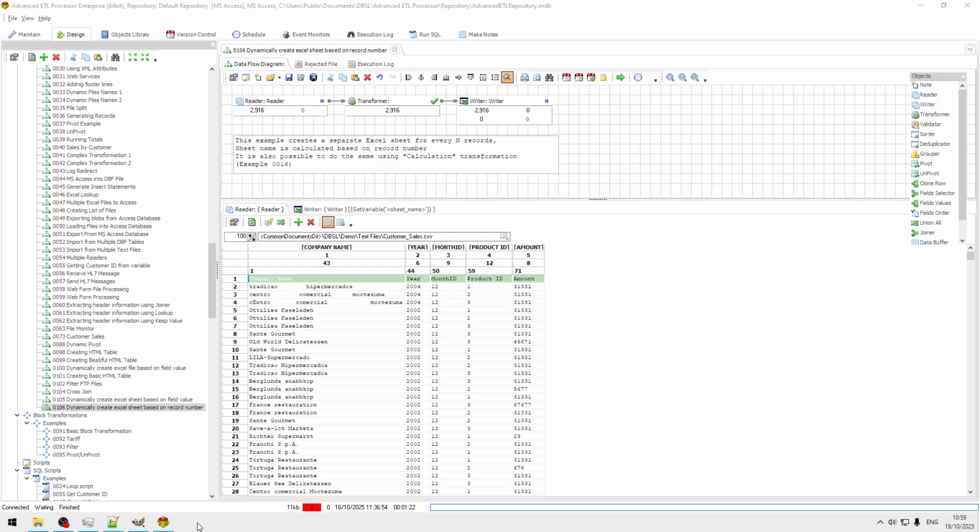As you're probably aware, the total number of rows in the latest version of Excel can be 1 million records, and in the older version it was 64 kilobytes. So the simplest way to overcome it is to create a separate sheet for every million rows or 64 kilobytes.